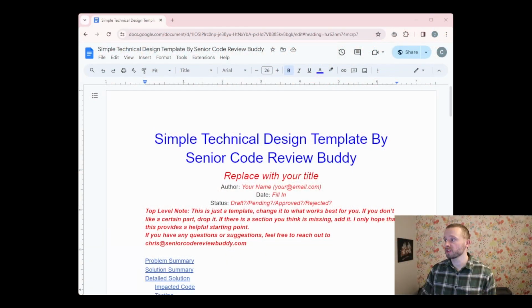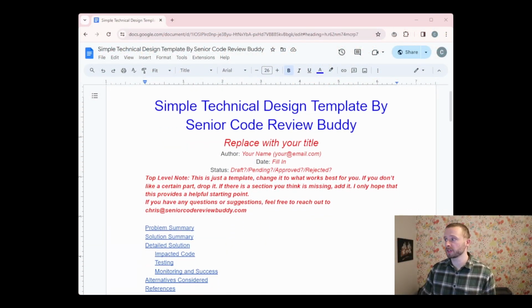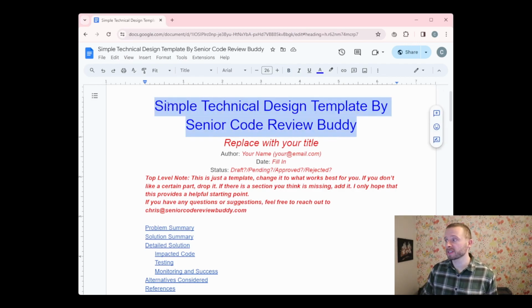So first off, let's start with the very top of the document. We've got the document name, author, date, and status. For the name, try to pick something that's clear, unique, hopefully short. If the title is too long, people are either going to not refer to it or come up with some weird shortened form. Something like adding audio support to Fubar Communications seems okay to me.